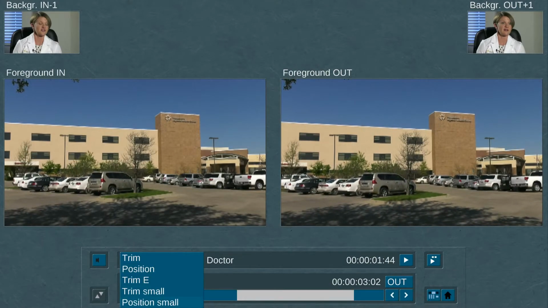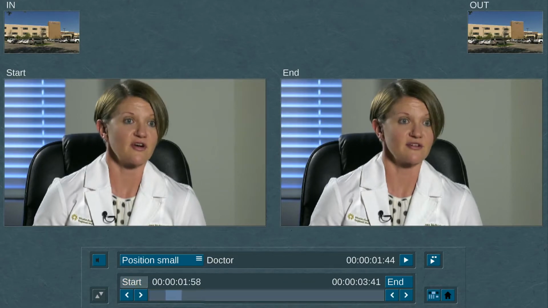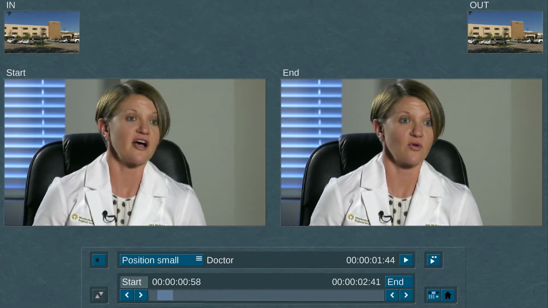The fifth submenu mode is the Position Small option. This feature enables you to view the start and end position on the background scene. In addition, there are thumbnail images of the actual in and out points of the foreground insert scene located at the top corners of this menu option.